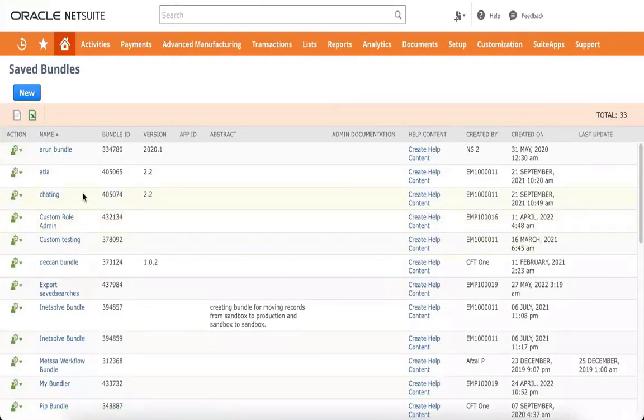Now, when you create any bundle, these are, let's say, saved bundles, right? From here, you can check, set availability.